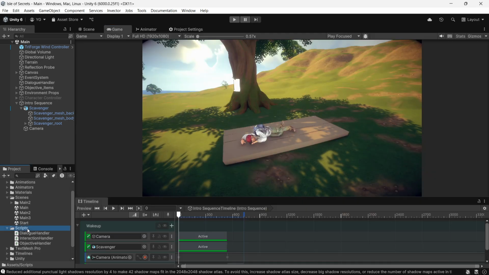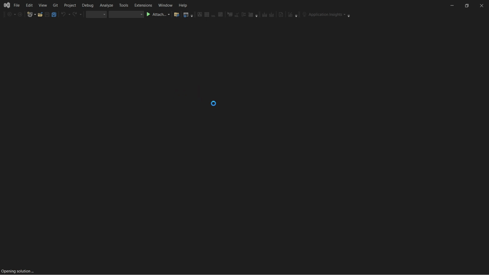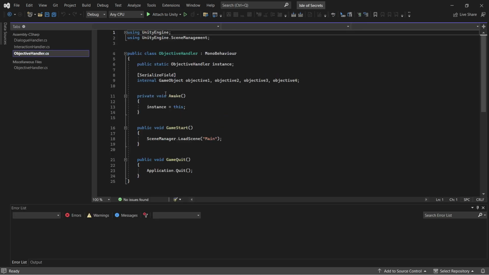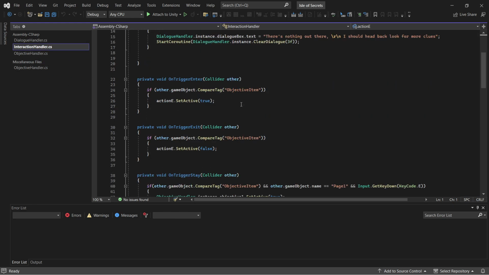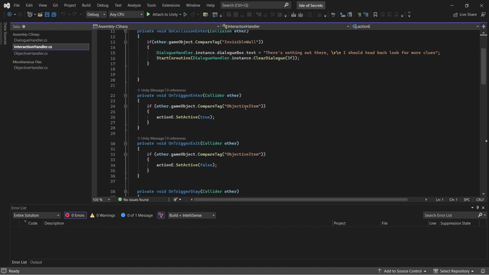For the scripts, I have them here: the dialogue handler, interaction handler and objective handler. The objective handler manages each of the keys and the papers, the interaction between each other. Interaction handler as well, for the dialogues.